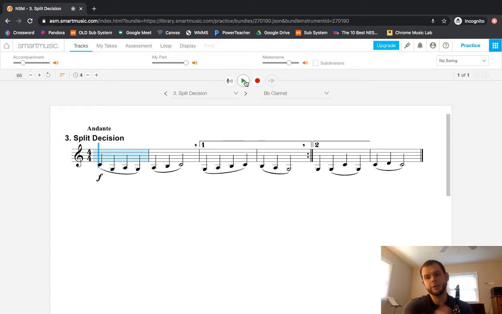You can hit play and it'll play and you can play along with it. And of course you can record. We'll get to recording in a second. I just want to listen to it playing my part and the accompaniment.